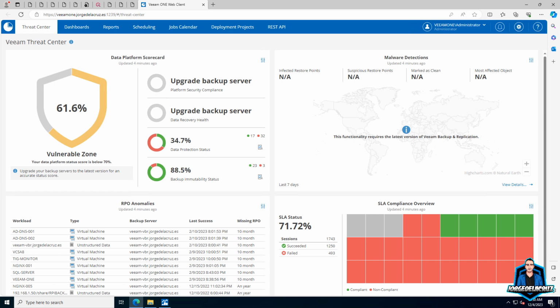Like I had around 1,743 sessions, meaning VMs or objects or anything trying to do backup over the last 30 days, and then succeeded, it has been 1,250, and then failed, it has been 493. Nevertheless, this is a very nice widget to give you a comprehensive view per day, per session, across all of your different job types, right?